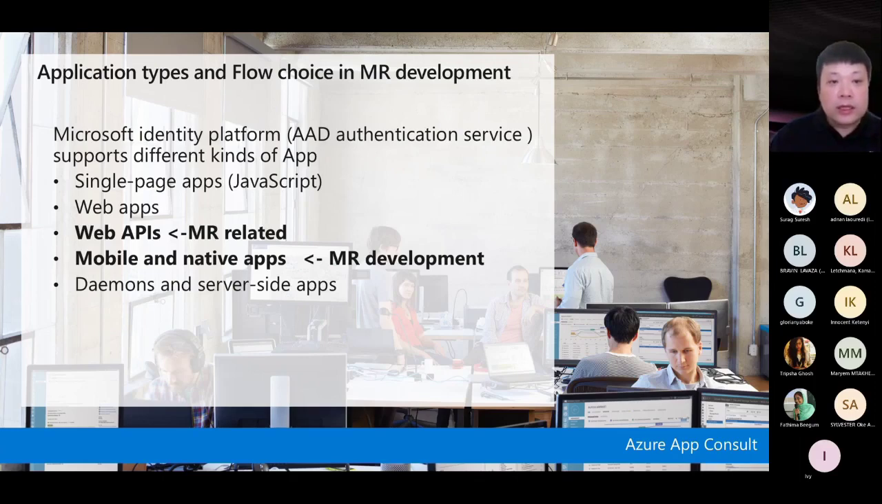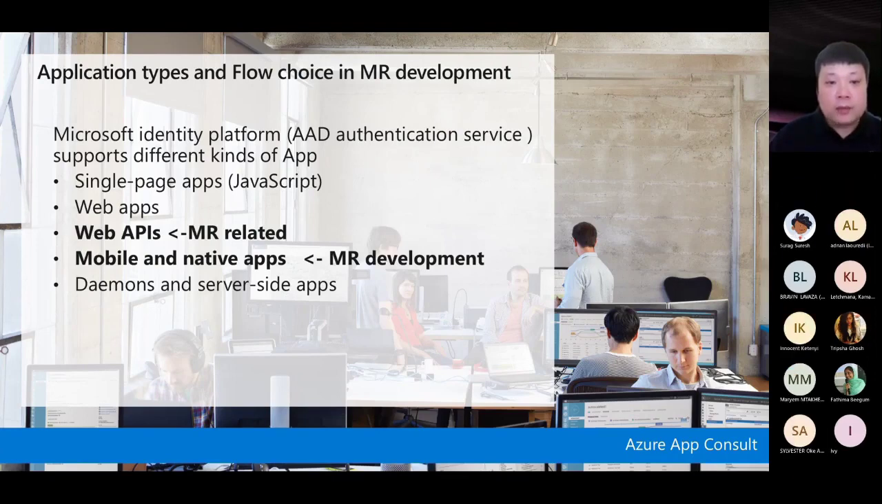Today we are usually talking about mobile and native apps. That means you log yourself in to the app locally. It is a client app, and the client app can tell Azure who you are and that you are exercising your rights using the app. That means the app is also managed by the service side. With this credential, or token, we can access web APIs on the cloud. So for MR development, we are logging in as a mobile native app and consuming web APIs on the cloud.